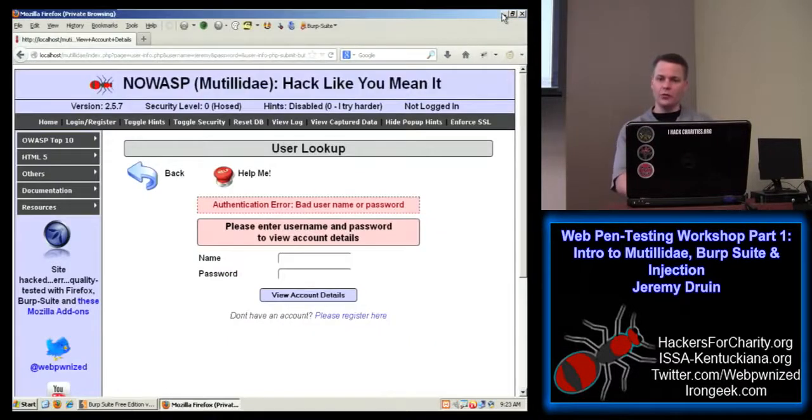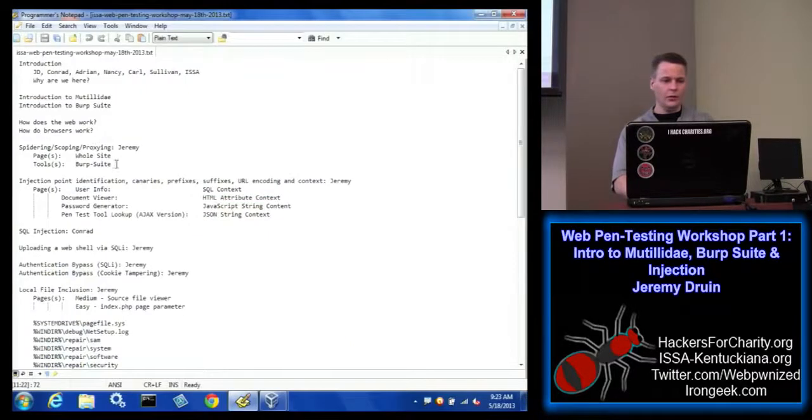That's a basic overview of Burp Suite. Alright, so we have spidering and scoping and proxying. So next we'll take a look at identifying injection points, canaries, prefixes, suffixes, and some encodings.